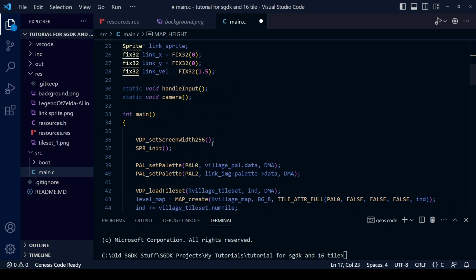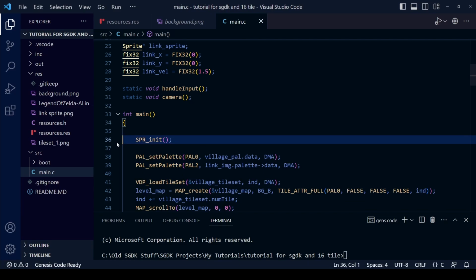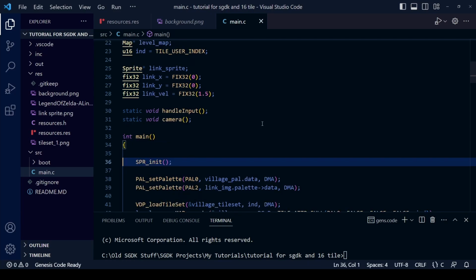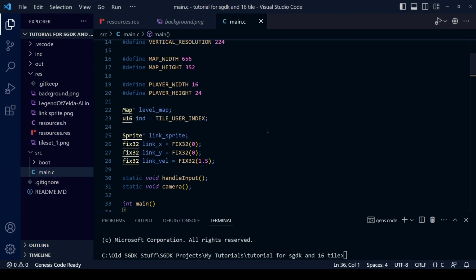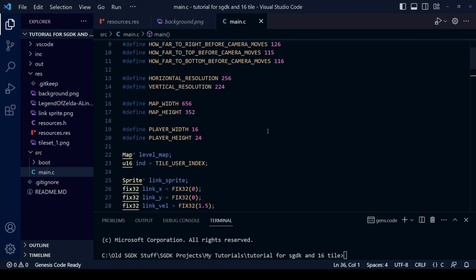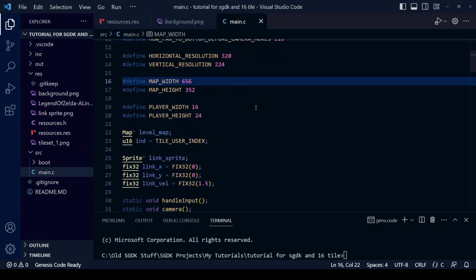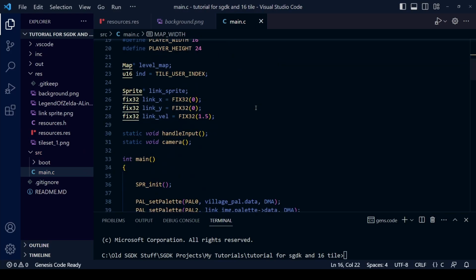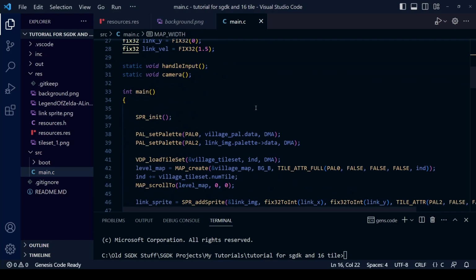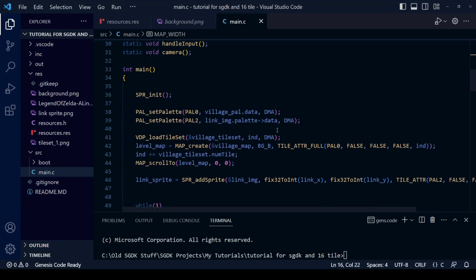And I'm also going to change the resolution, because at the moment I've got it as 256. Let's just delete that, and so it reverts to the regular horizontal resolution of 320. And of course we've got a variable we need to change up here too. We need to change the horizontal resolution from 256 to 320. The only other change we have to make to main.c is to our map_create function.